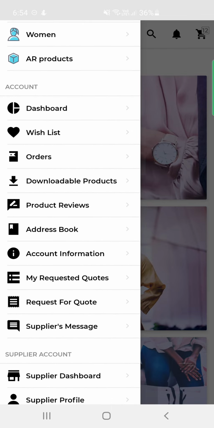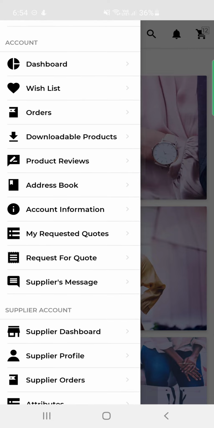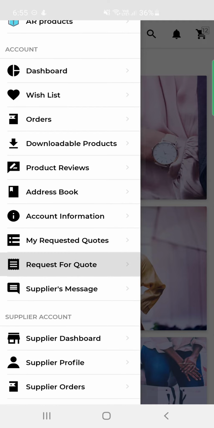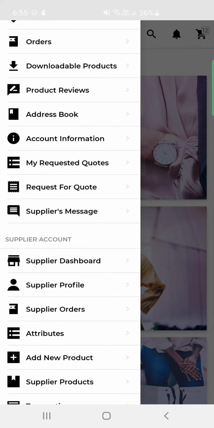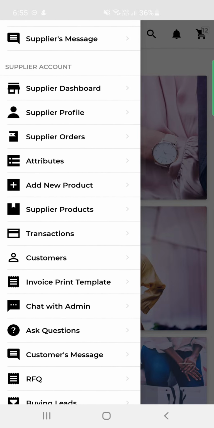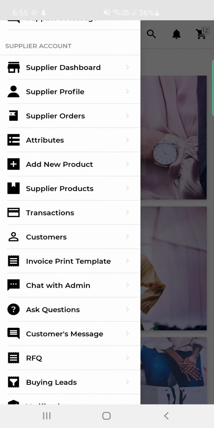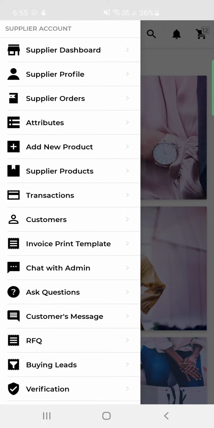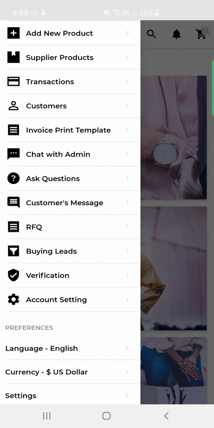That's the dashboard, wishlist, orders. These are for the customer there. So the three main sections here for the customers are my requested quotes, request for quote, and the supplier's message. Then we have the supplier account having the supplier account options like the supplier dashboard, supplier profile, orders, attributes, add new products, supplier products, transactions, customers, chat with admin, customers message.